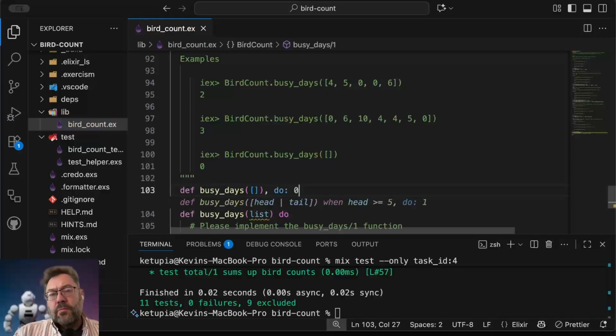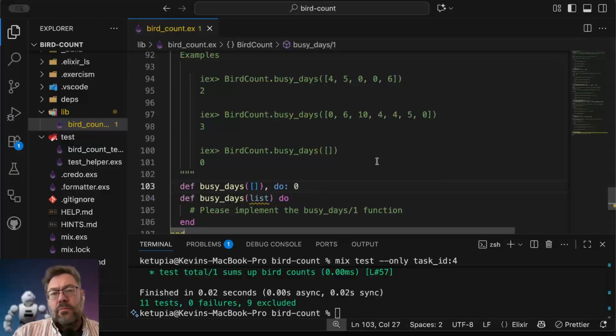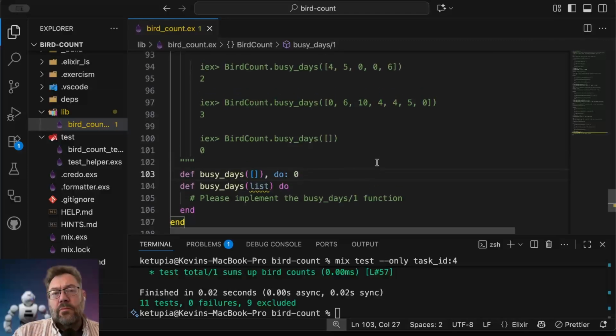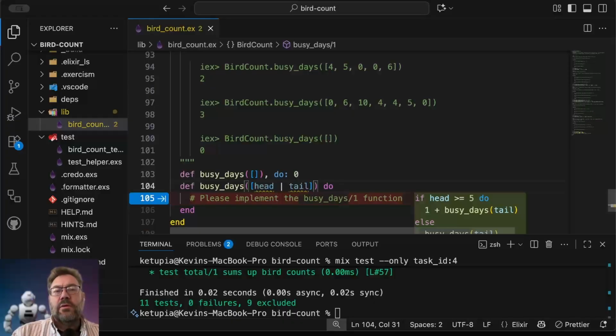You're right. Handling the empty list is crucial in recursive solutions. Now, considering a non-empty list, how would you determine if the first element represents a busy day, and how would you combine that information with the count from the rest of the list? Well, we can deconstruct the list to get the head called out separately from the tail. But we can't just put 5 here like we did when we were trying to match, because we really need greater than 5.